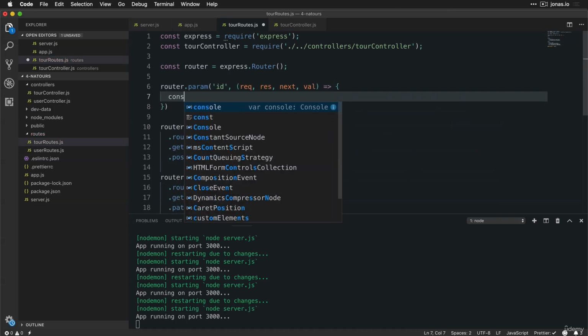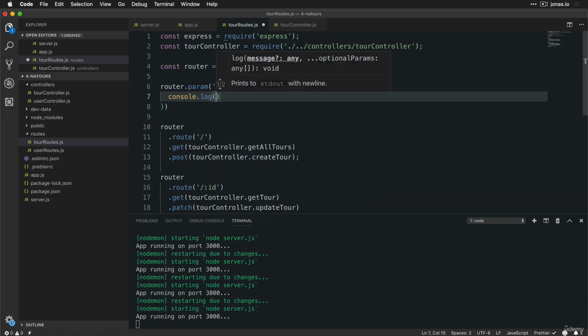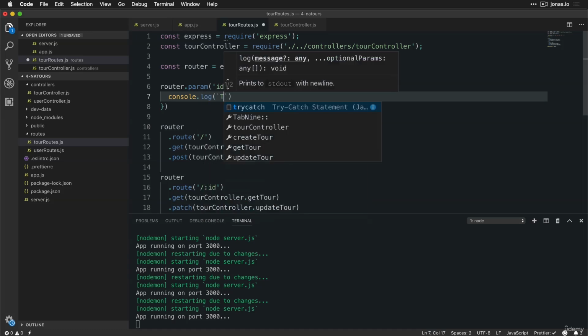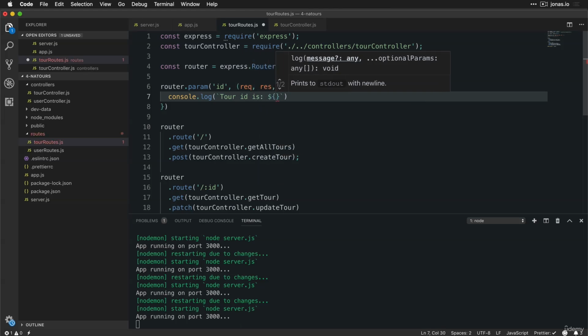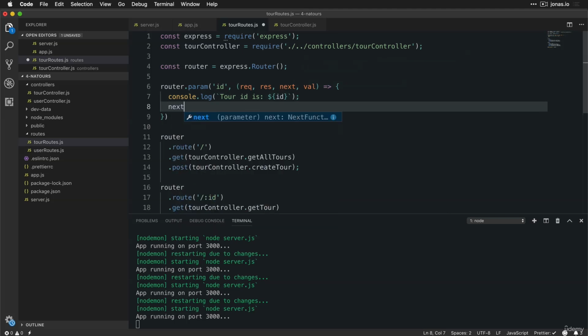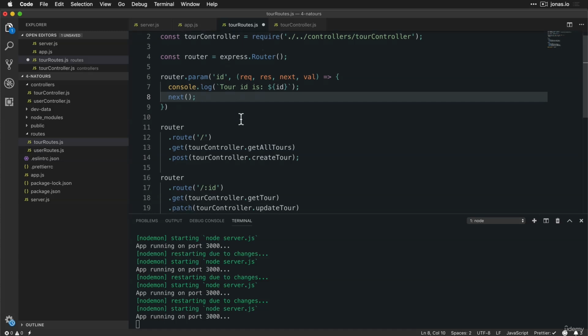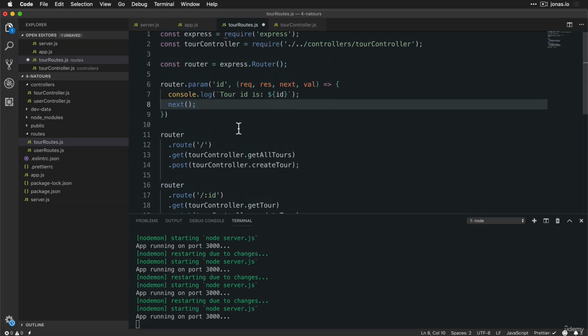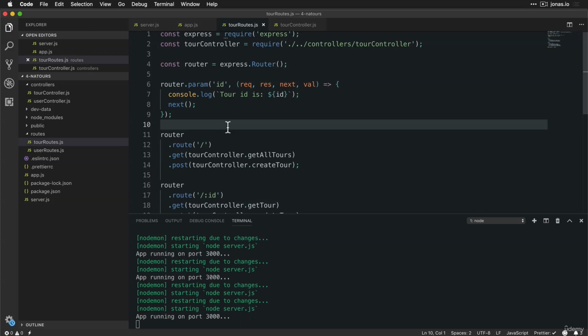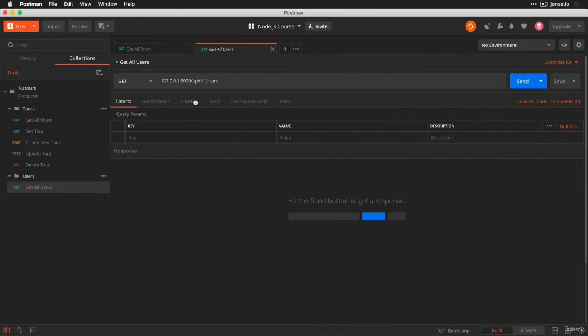Okay, and so now we can go ahead and simply log it to the console just to take a look if this actually works. So let's say tour ID is, and then ID, right? Next up, we also have to call next, right? Because otherwise the request response cycle will get stuck in this middleware function and it's not going to be able to move on to the next middleware in the stack, right? Which are going to be these routes down here. All right. So let's give it a save and check it out now.